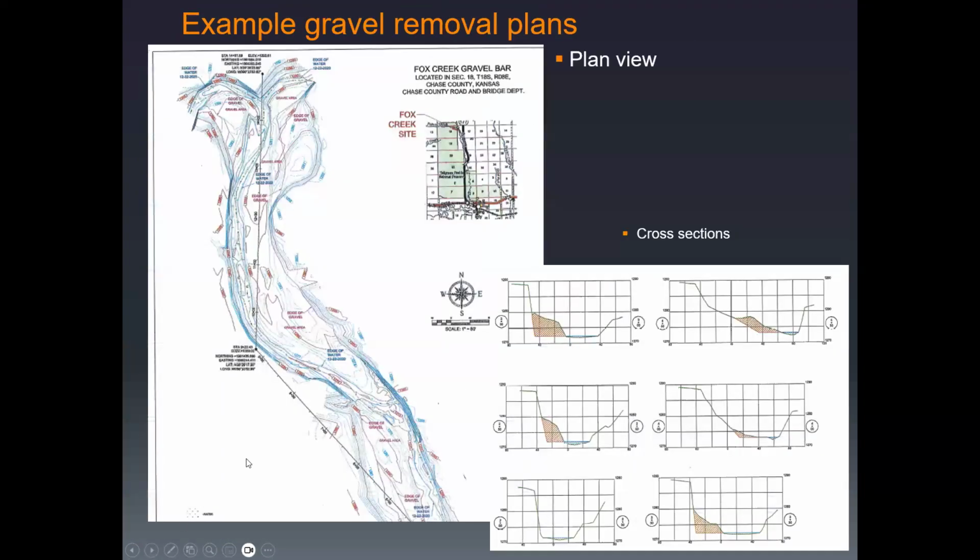This is an example of a gravel removal plan. We require a plat or a plan view showing where your benchmark locations are and where you're going to be removing gravel, and then cross sections of how much gravel you will be removing as you go. This is very helpful for us if we do inspections to know if you're removing the right gravel bar or not.